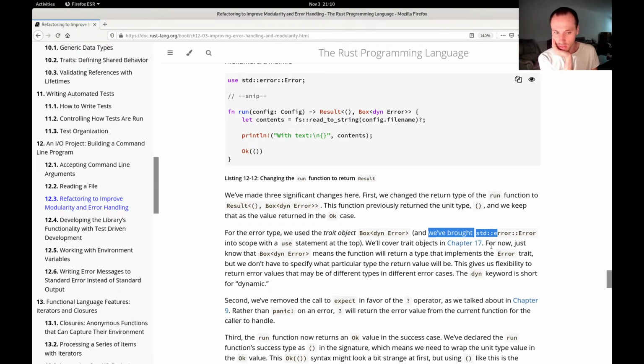We'll cover trait objects in chapter 17. For now, just know that Box dyn Error means the function will return a type that implements the Error trait, but we don't have to specify what particular type the return value will be. This gives us flexibility to return error values that may be of different types in different error cases. The dyn keyword is short for dynamic.